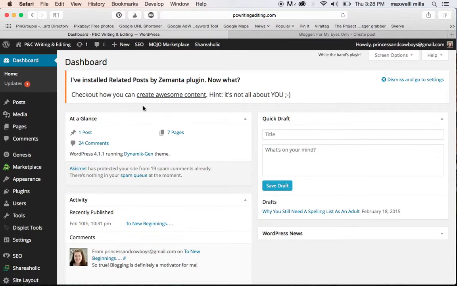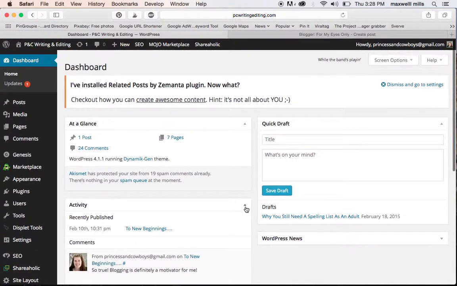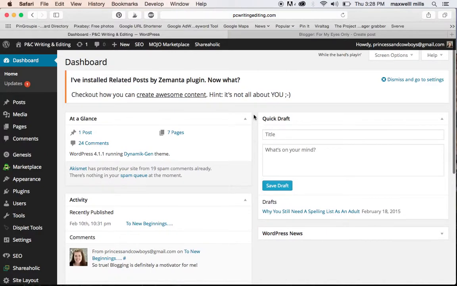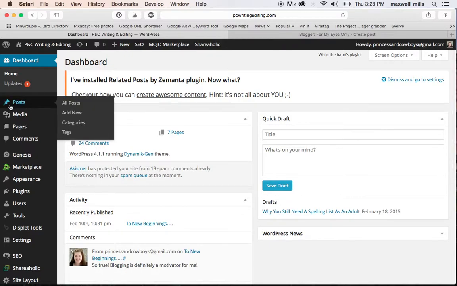So here on the dashboard, you can see a bunch of things. There's your at a glance stuff. You can type a quick draft if you have something on your mind right now. Once you get more plugins and stuff on, this will be more filled in. This is a newer site for me, so.